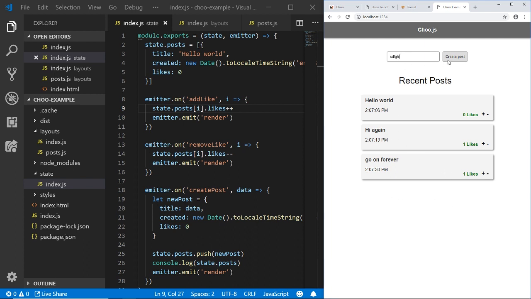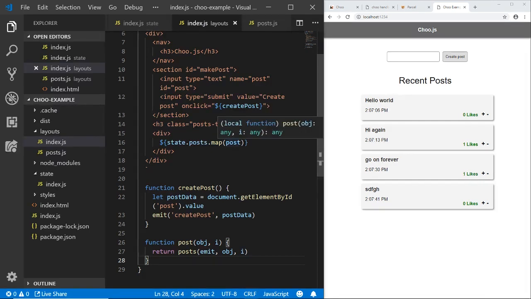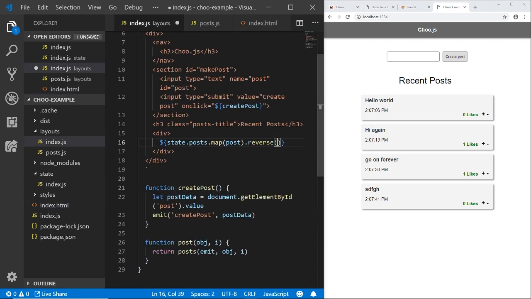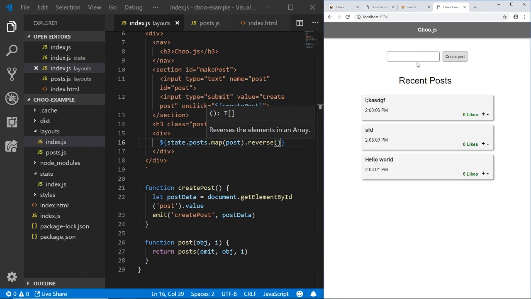Maybe posts shouldn't be adding at the bottom if they're new, so maybe we can, in our layouts, let's try something. We can map it, but when we display it, we can reverse, I think, is a JavaScript function. What did I do? Reverse. Save. Try again. Yes. So now all the new posts are adding at the top of the page, as they should, because it's chronological and you want to see what you posted in order.